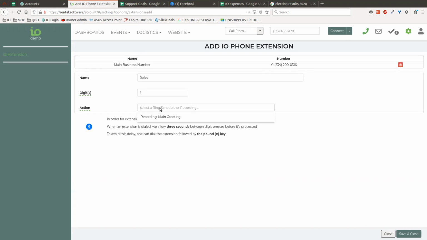Or if you wanted it to not go to another level in that tree, all you would simply do is choose a ring schedule. I don't have any ring schedules in here for this demo account, but a ring schedule is basically a group within your company. So a collection of workers or numbers that you want to dial, or a single worker or a couple different workers. You can do it through groups or you can do it for workers, and I'll explain groups in this video too. So that's how that works.